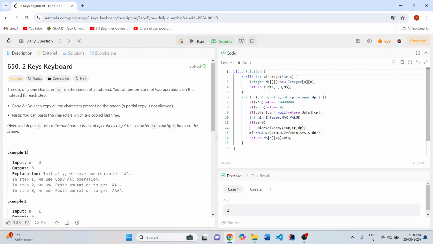Now we have called our recursive function. In the recursive function, first of all we pass n, the number of characters that we want, then the number of characters on the screen, which is initially 1 A, the number of copied characters, which is 0, and then our DP.